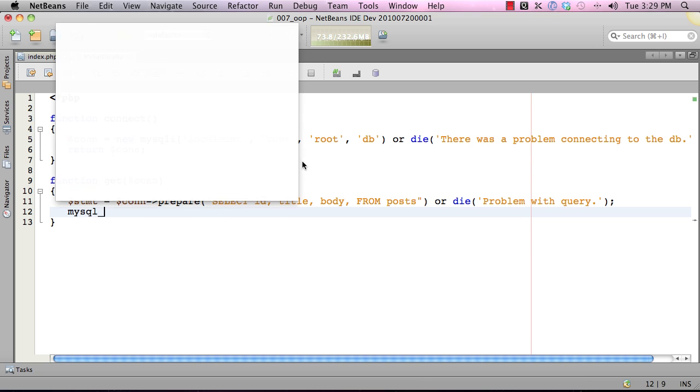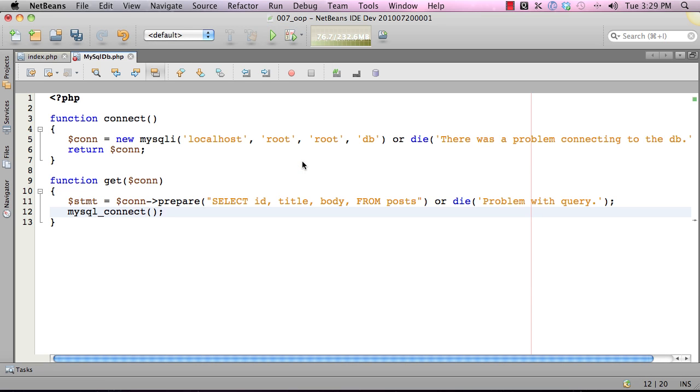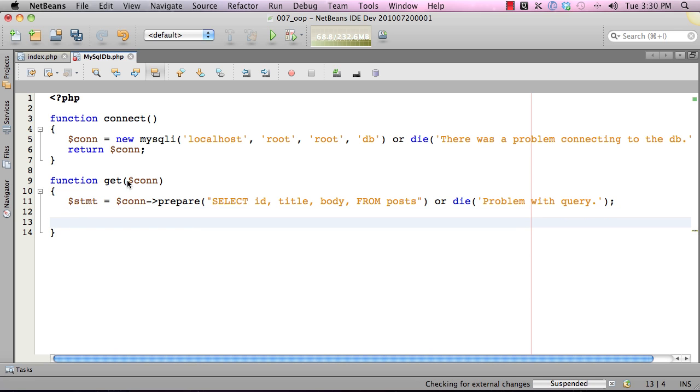So you might be familiar with MySQL_Connect. Yeah, you can do that, and it works fine for smaller projects. But using prepared statements is going to be much more secure. You don't have to worry about things like SQL injection as much, and it's more efficient for large projects. So now we've prepared it. Let's go ahead and execute it.